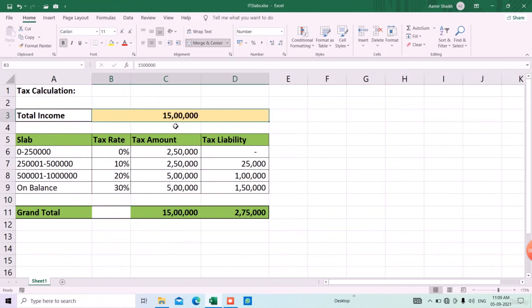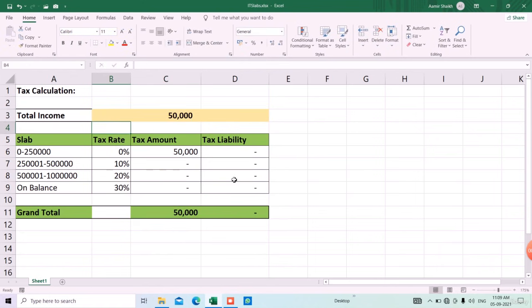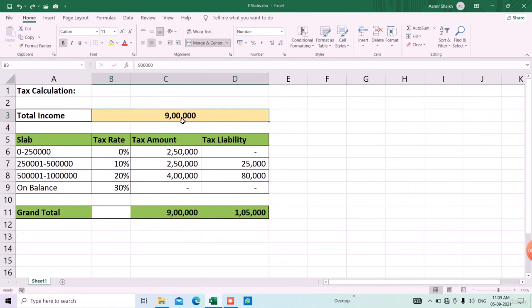Suppose if it is 14 lakhs, so balance will be 4 lakh, taxed at 30%, right? Suppose the income is less than 10 lakhs, let's say it is 9 lakh. So I'll be taxed only on 4 lakh, that is the balance after 5 lakhs, right? Suppose the income is only 50,000, so I'll be taxed nothing. So this is how I can have the various calculations on different tax slabs.